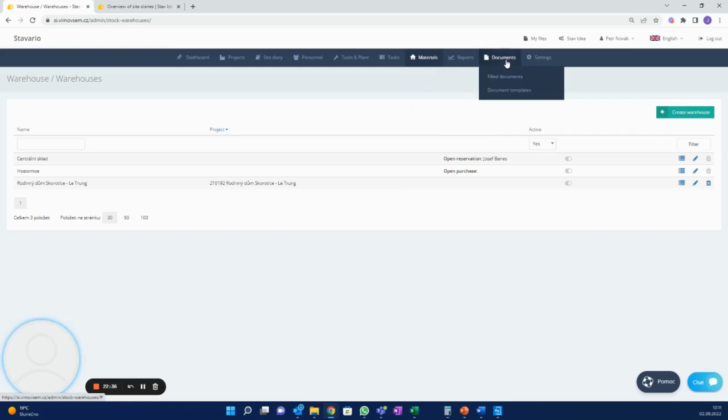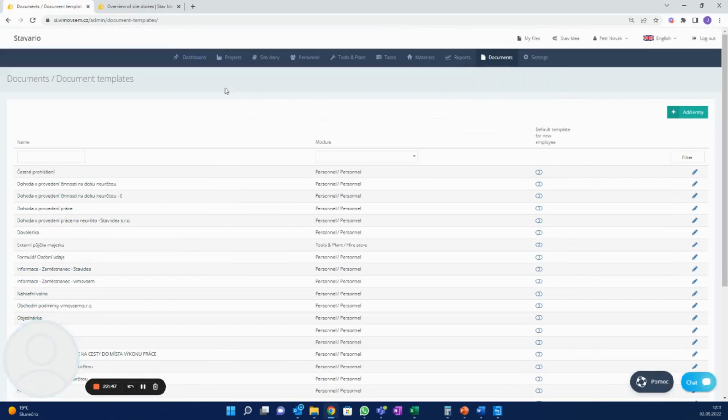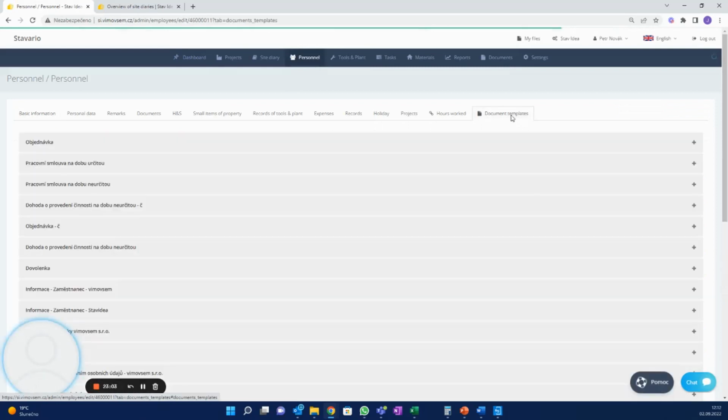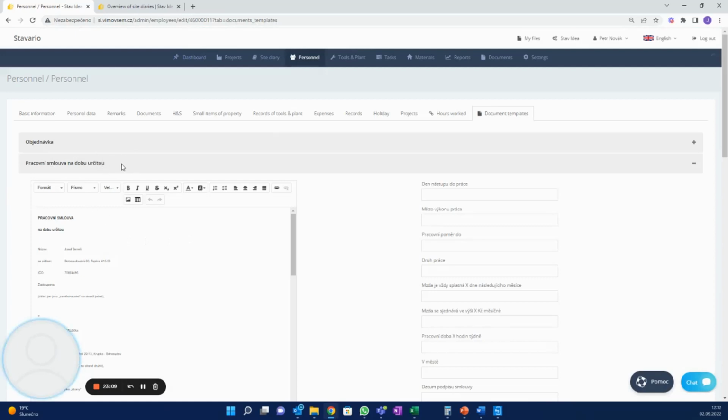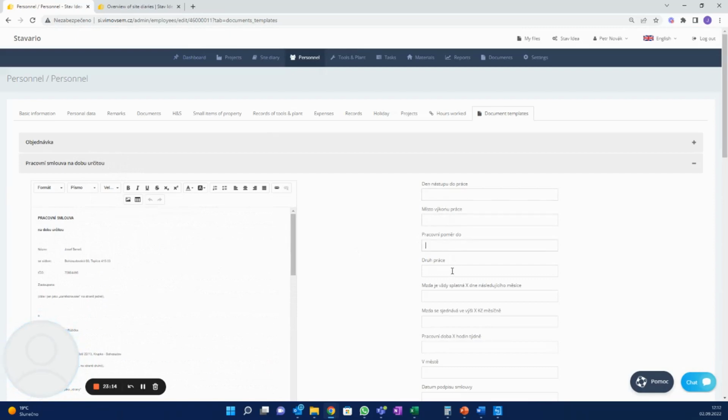Also, Stavario offers a list of prepared documents. So in case you need any type of document, for example, for a new working contract or a new order template, you can just create it. Let's say you go here directly to the personnel, to a certain person, let's say Marta Lurusichka. Here we have again the document template. So I want to create a contract with him, an unlimited time contract. Here you have then the working contract, and you just fill in these details on the right.